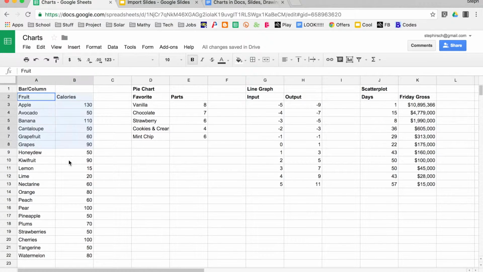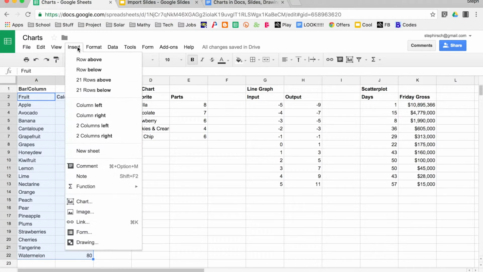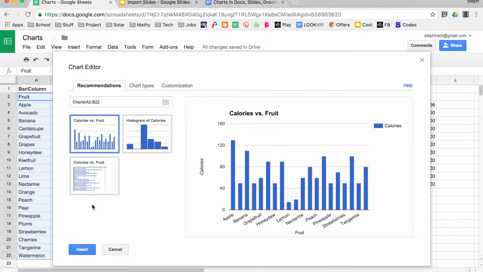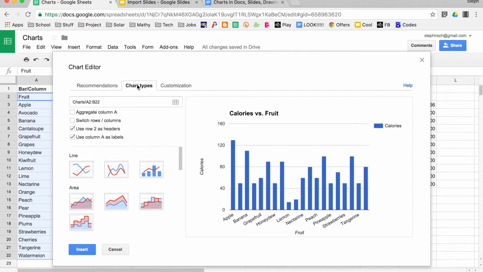So to use this one, I'm going to select some data that I want to do in a bar or column chart. I'm going to go to Insert and then down to Chart. So here what happens first is Google makes some recommendations for you. They like to say, we think we know what you want to do with this data, so here are some options. So you can go through and look at any of these, and they may or may not meet your needs. If you go over to Chart Types, you have a few more options.